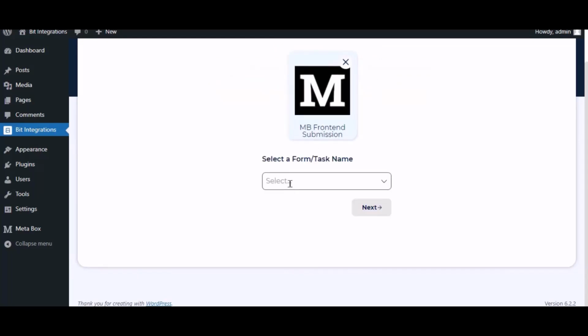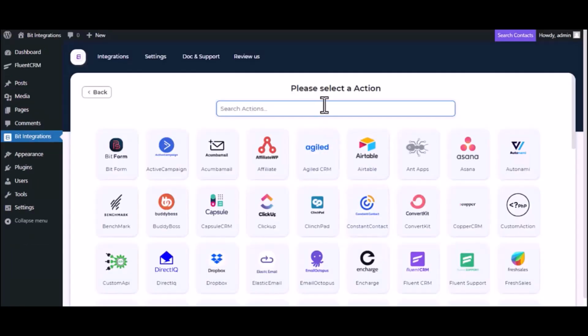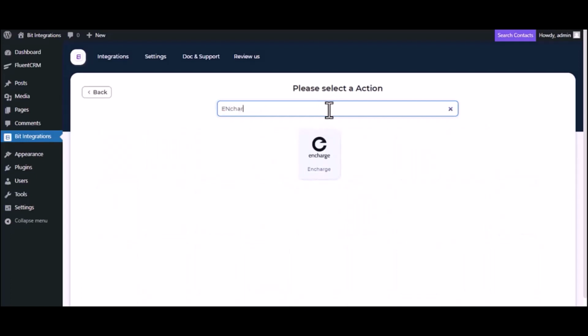Select a form. Click Next. Now here search and select Encharge.